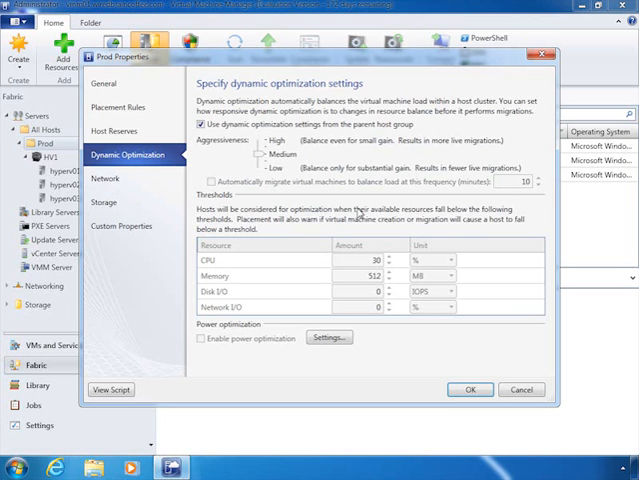We have 3 hosts within our cluster, and these hosts have virtual machines running on them. Every so often, dynamic optimization is going to run a check and say, okay, well, this host has 10 VMs, the other one has 2, and the other one has 3. I'm going to take a few VMs from this host that has 10 and spread them across the other hosts so that I have equal workloads across all of the hosts.